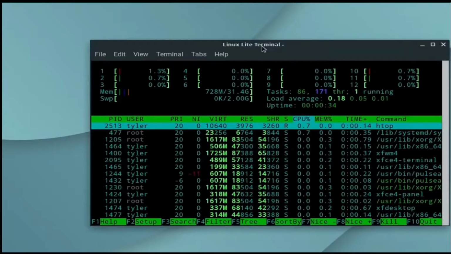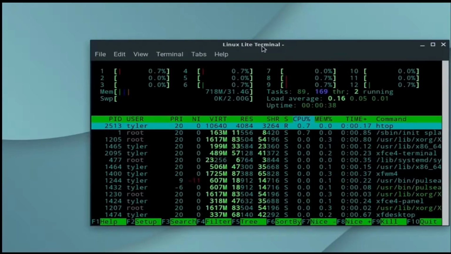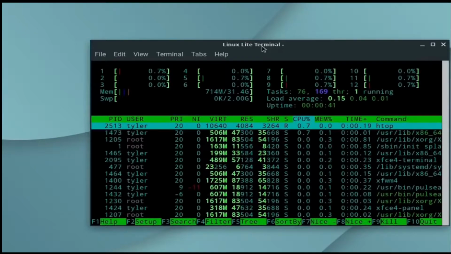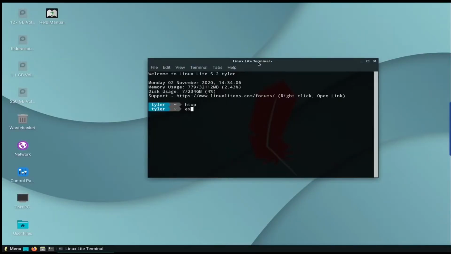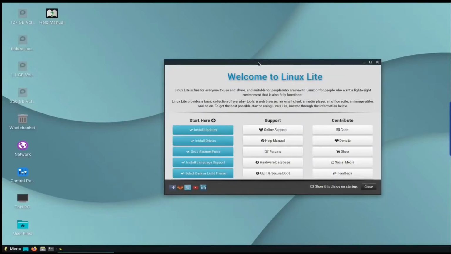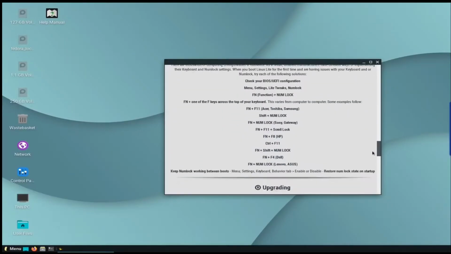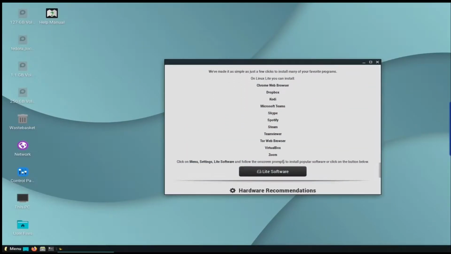And we are back. So RAM wise, it's using a little over 700 MB on a fresh reboot at around about 718, which isn't super high, but obviously with XFCE you can get it a little bit lower than that. So let's carry on with our welcome screen. So we were on the install packages, so we're going to go ahead and jump straight to that. So let's just go to install, scroll all the way down to Lite software, and there it is. So let's go to Lite software.